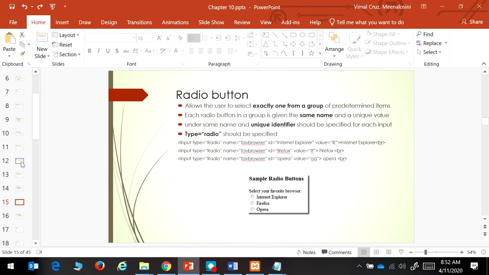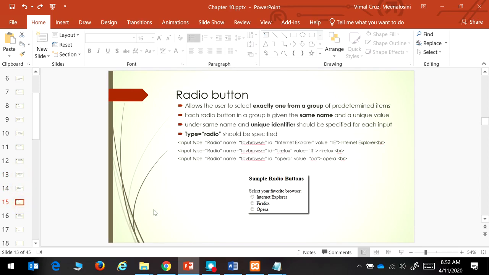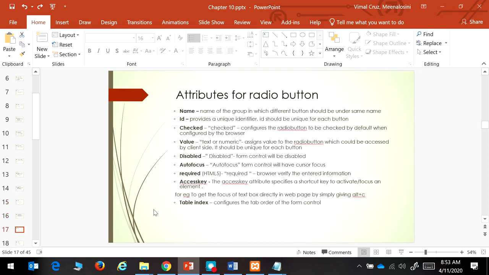And what is the difference between the radio and checkbox? The name should be the same for the radio button, but ID should be different. For the checkbox, both name and ID should be different. So that is the difference between the checkbox and radio button. Application-wise, the radio button will not let you select more than one element, but the checkbox will let you select more than one element, right?